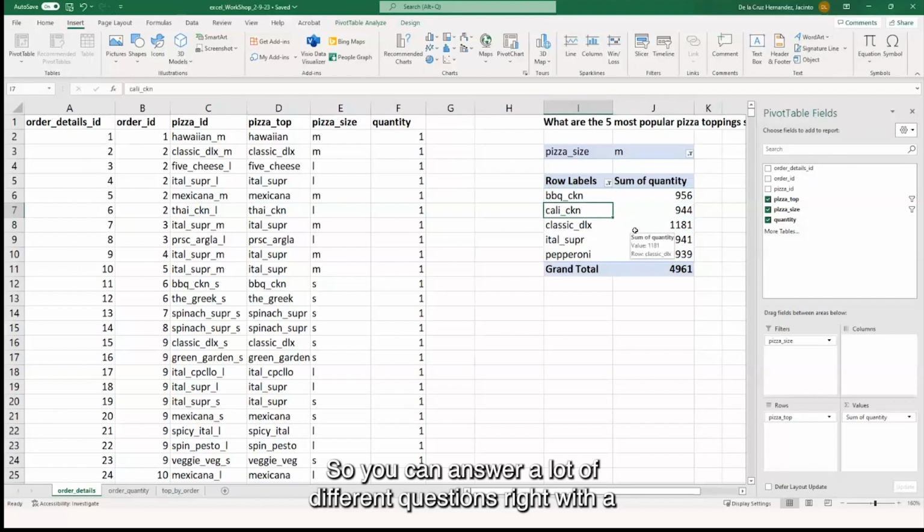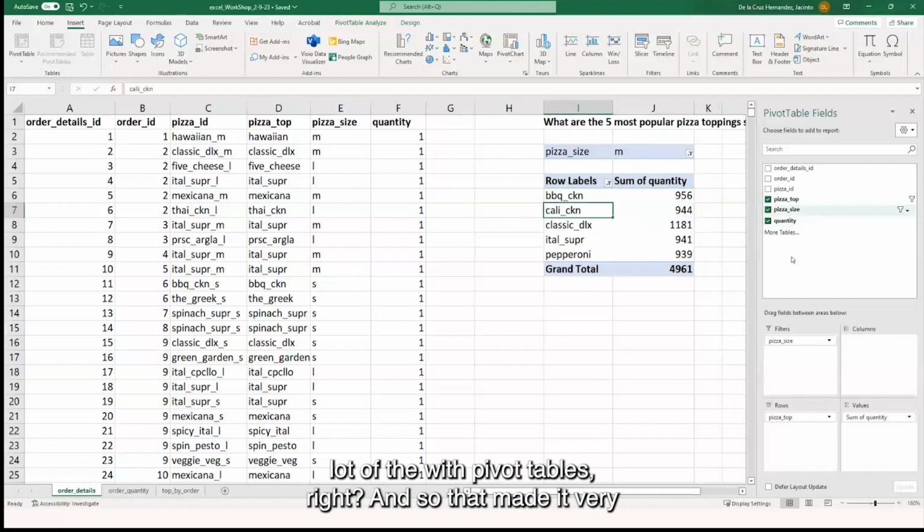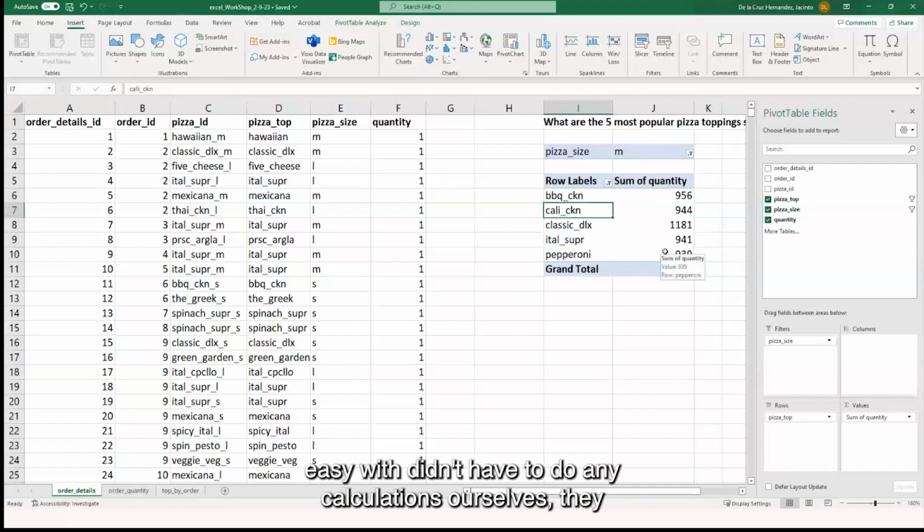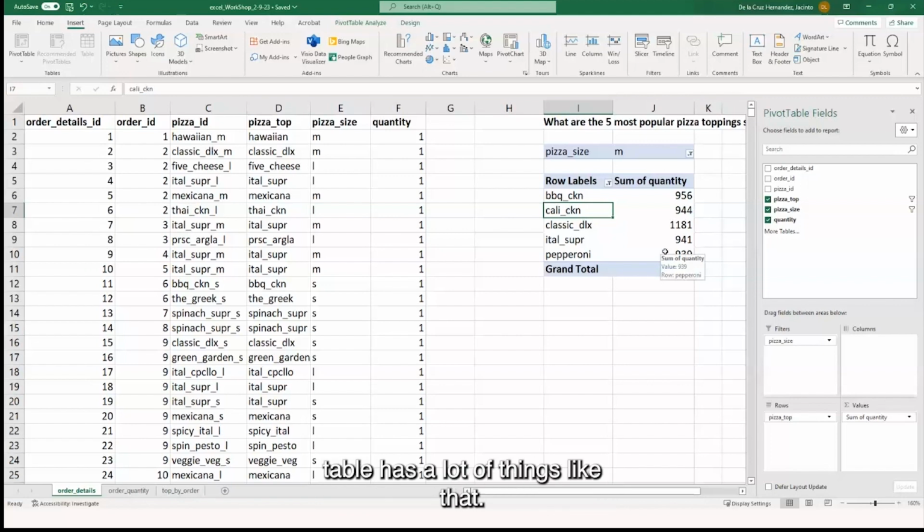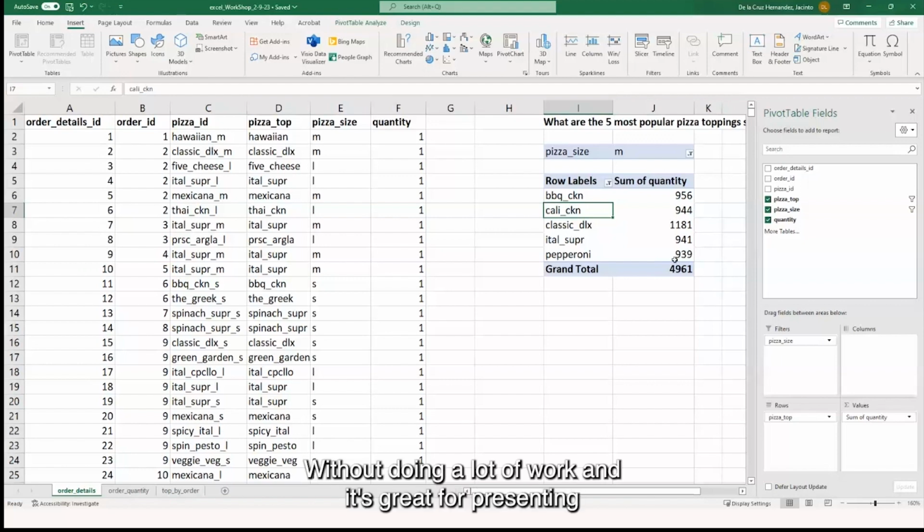So you can answer a lot of different questions with a pivot table. These are just some examples. Any interesting questions that you may have about your data, you can do a lot of it with pivot tables. And that made it very easy. We didn't have to do any calculations ourselves, or type in any different functions. The pivot table makes it easier for you to do all of this work without doing a lot of work.